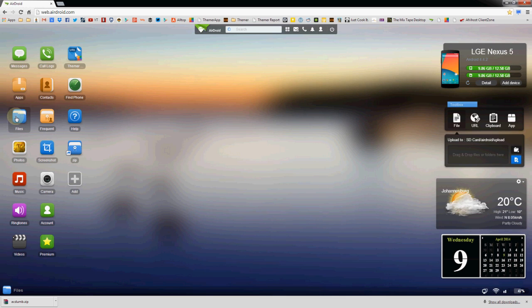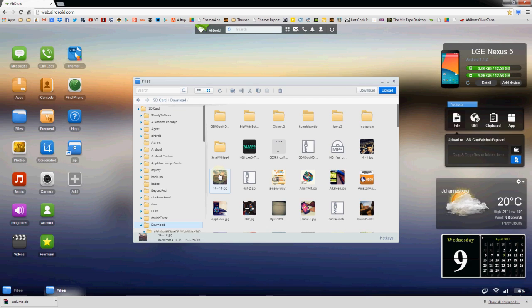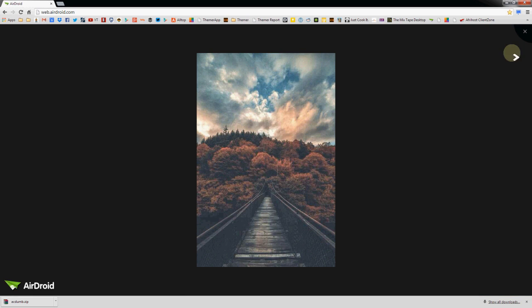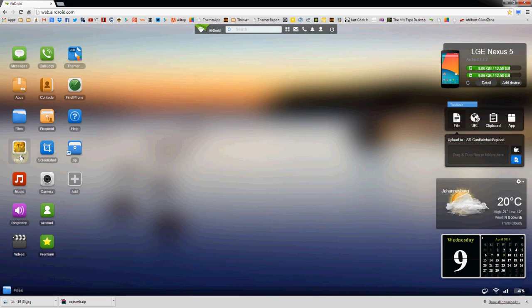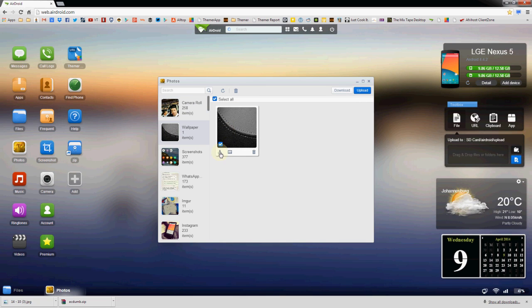It's also just as easy to copy files onto your PC, which is the case if you saved an awesome wallpaper on your phone. Opening the files icon, or the photos icon if it's an image, and navigating to where you saved this wallpaper or file, you simply have to select the download button to save it onto your PC, or you can even delete it here if you wish.